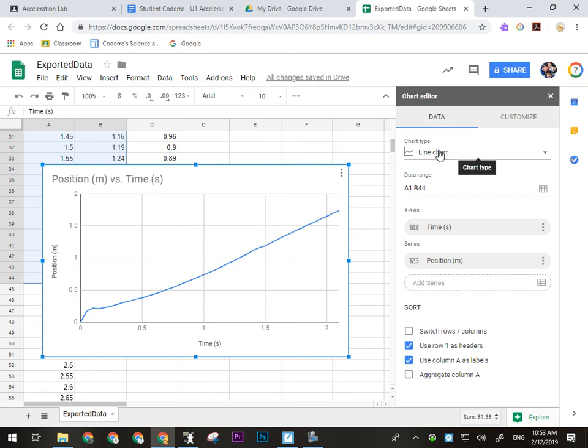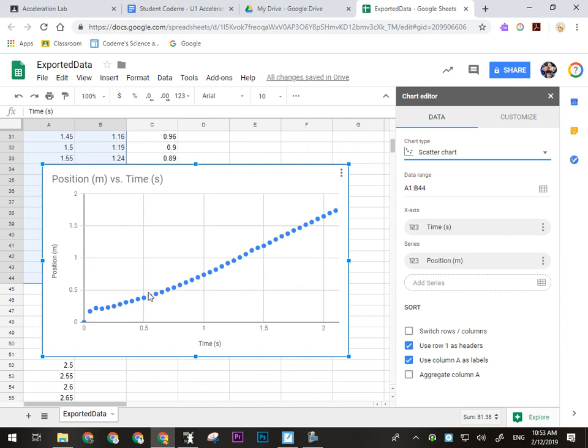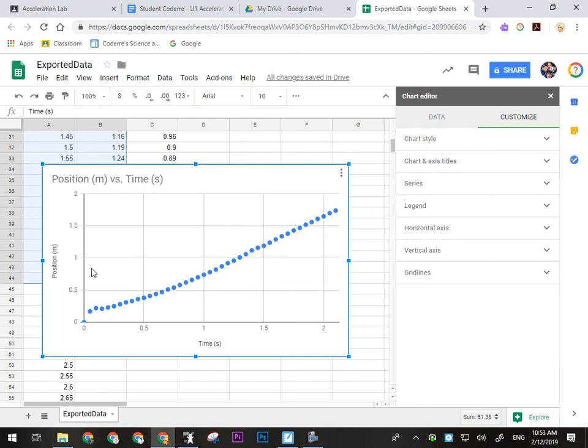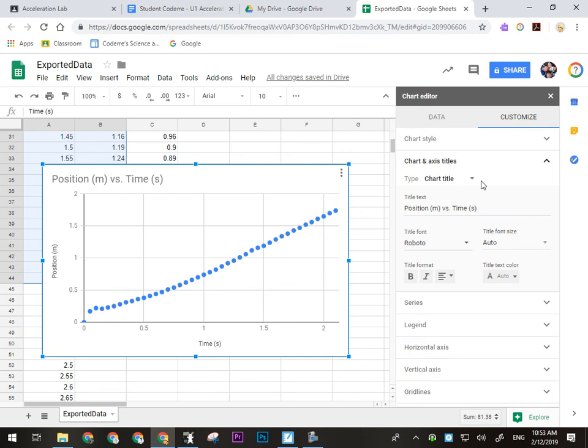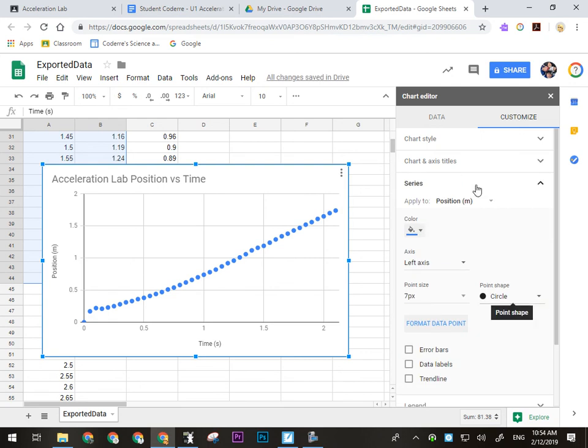Obviously Google Sheets never picks the right thing. I want a scatter plot. That looks pretty good. I've got a slight curving nature to my graph here, which is excellent. Then I'm going to go to customize. It's even already put in the proper stuff here, position and time on my axes. I'm going to change the title to, got to spell it right, acceleration lab position versus time, because that's what it is. That's really all I need to do on my position versus time graph.